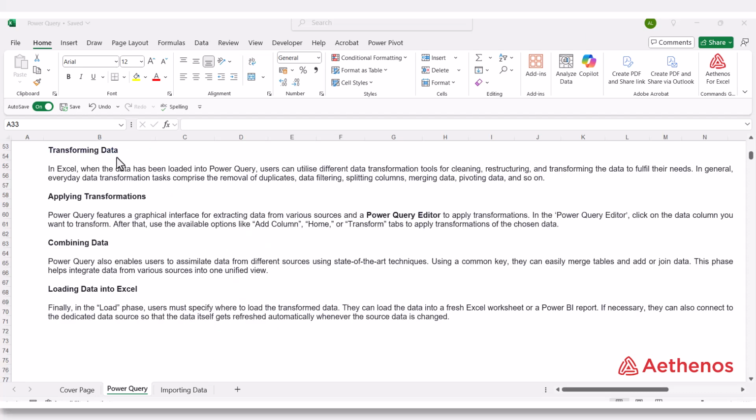Once you load data into Excel, you can transform the data using different tools for cleaning, restructuring, and transforming data. You can do things like removing duplicates, data filtering, splitting columns, merging data, pivoting, and so on. To apply the transformations, you can use the Power Query editor. You can also combine data from various sources inside Power Query, like taking data from Excel files, CSV files, PDF files, and so on, and combining them together.